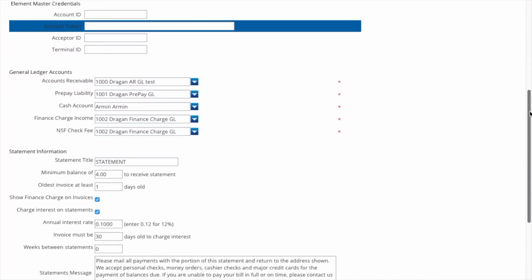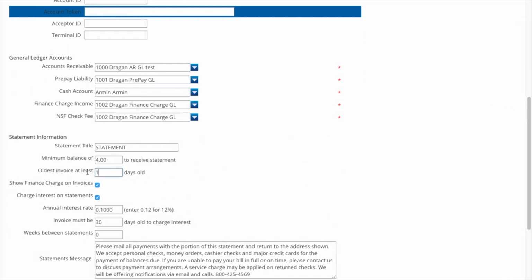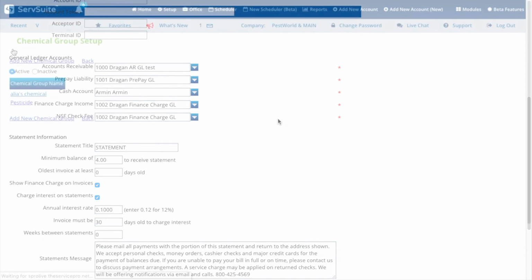Statement information in current company details has been modified to accept oldest invoice at least 0 days old so that you can immediately print a statement when a work order has been completed and the invoice created.